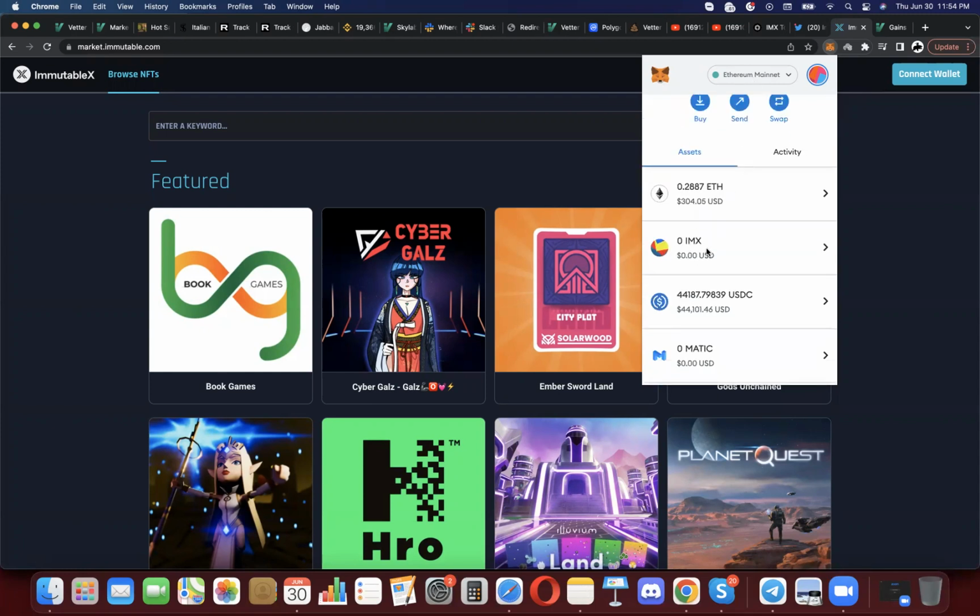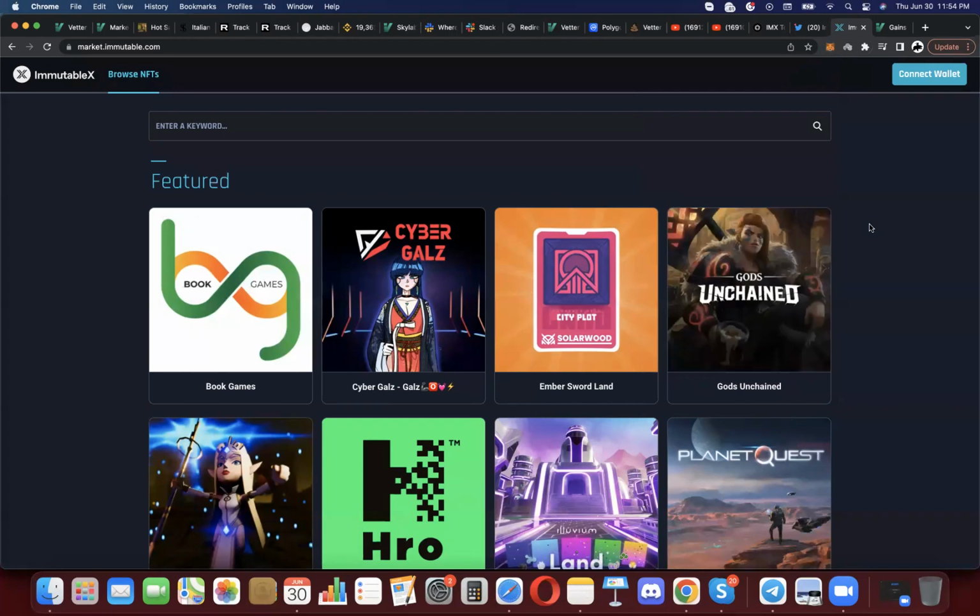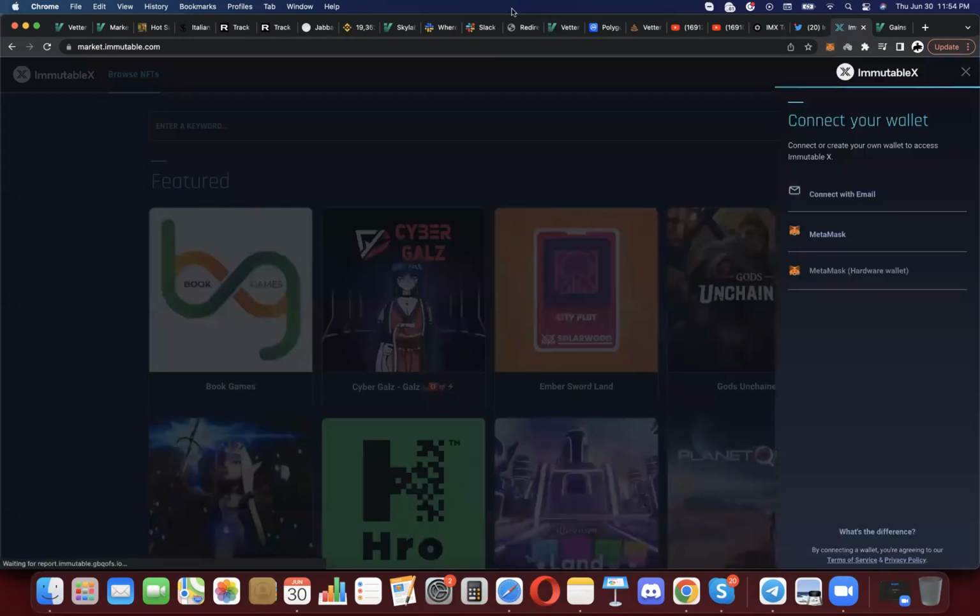Now, I don't have any IMX in here because I've already staked my IMX with another wallet. Just know you'll need IMX in your MetaMask that you purchased, as I was just saying, before you can move them into your IMX custodial L2 wallet. Okay, so connect wallet, and then this says connect or create your own wallet to access Immutable X. I'm going to show you with MetaMask. That's what I used. I'm not going to show everything here, just for privacy, but I'm going to click MetaMask.